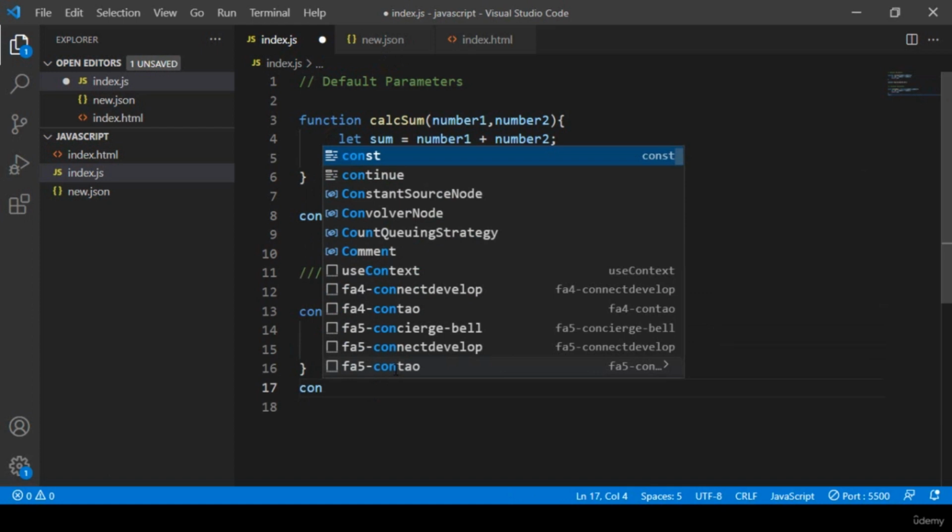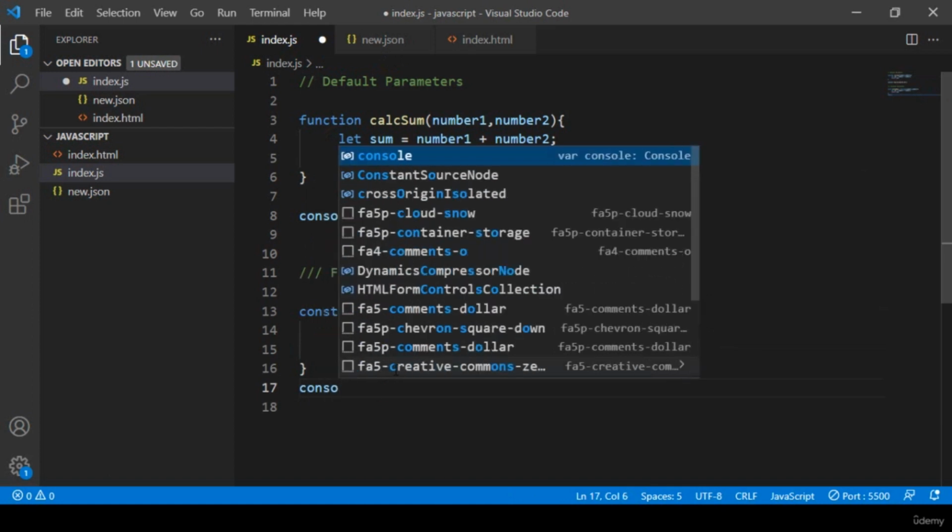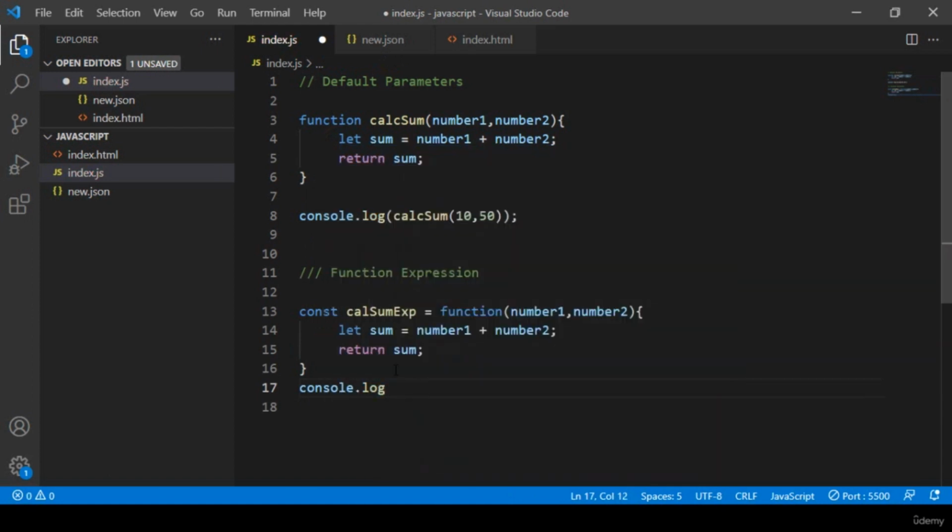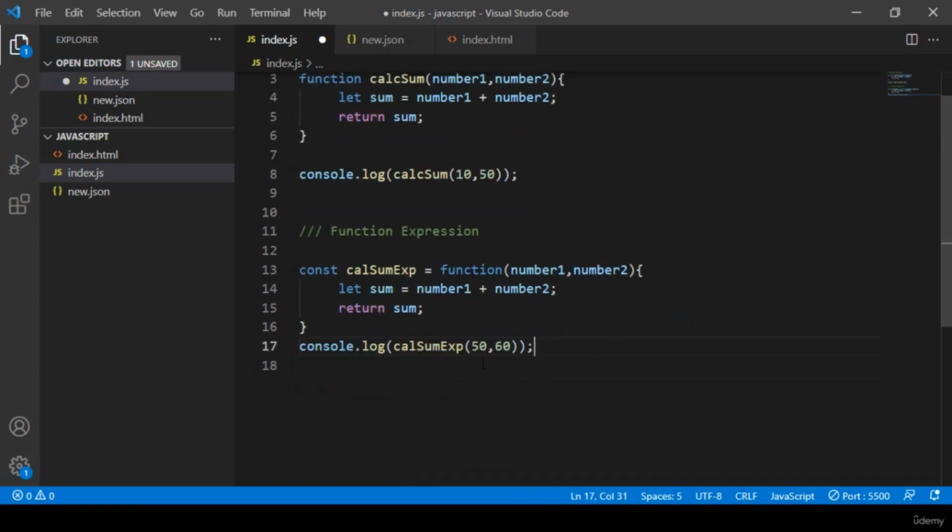That will be the console. Okay, console, and then console.log, and into this console.log I want to pass our calcSum expression, and into this calcSum expression we also have to pass our arguments, right? Our argument for number 1 I want to make 50, and for number 2 I want to make 60. So that is our argument. I simply pass it. Now what should be displayed? That should be displayed as 110, right?